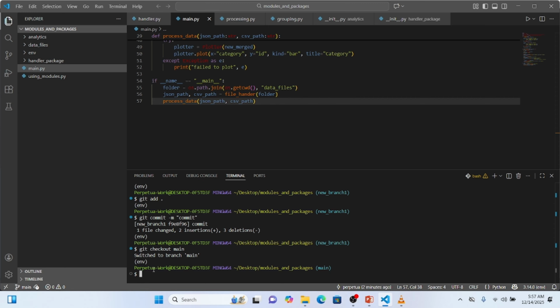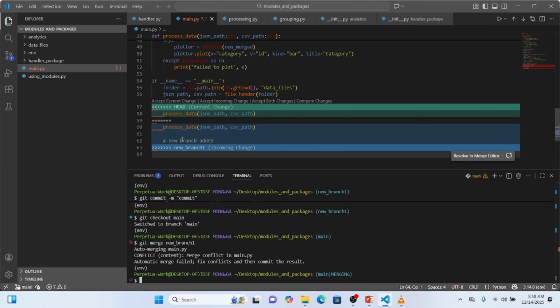So we are going to try to merge that new branch into this main branch. We are going to say git merge, and then write the name of the branch we want to merge into this main branch. I'm going to click this, and now Git is telling us that we have a bit of conflict, and that is because of this process data tsv, maybe there was a few spacing change that happened there.